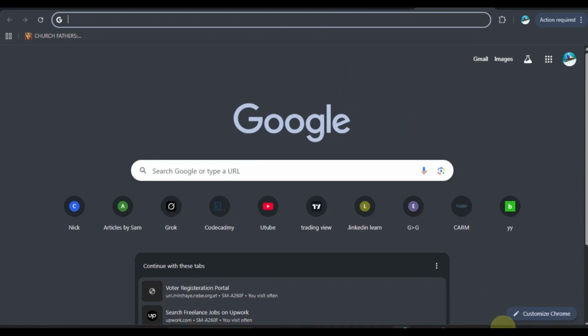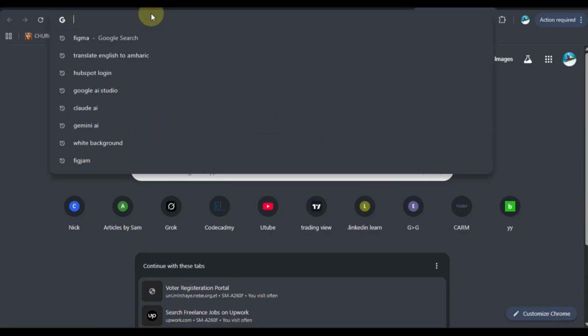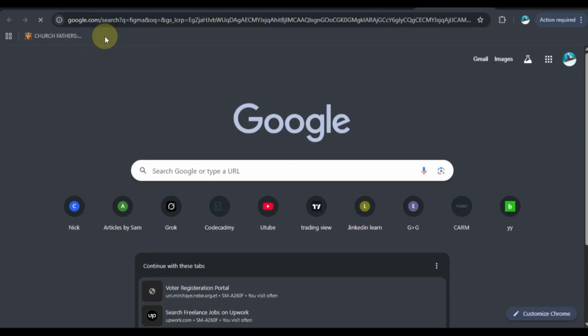Hey everyone, welcome back. If you're looking to seriously level up your workflow in Figma and make your designs faster, cleaner, and more consistent, design systems are the way to go. In this tutorial, I'll walk you through how to find, customize, and actually use a design system inside Figma step by step. By the end, you'll have a solid setup you can reuse across projects.